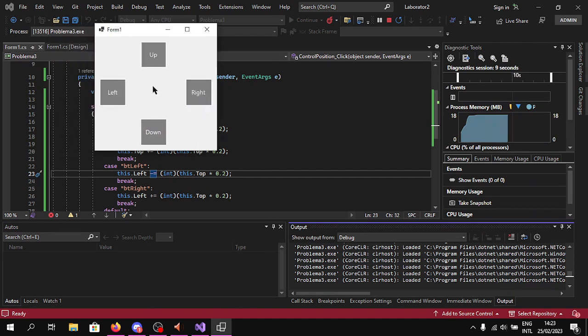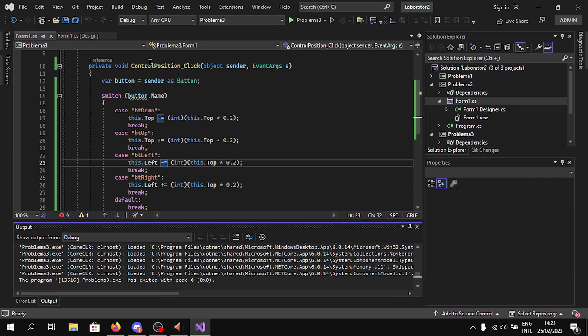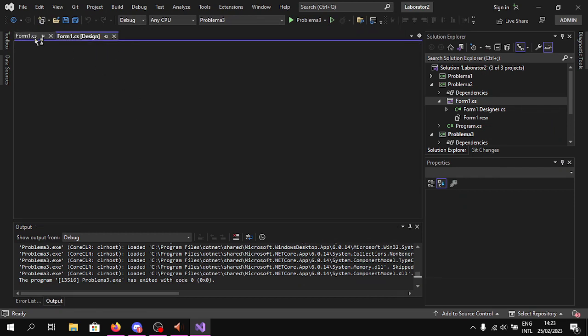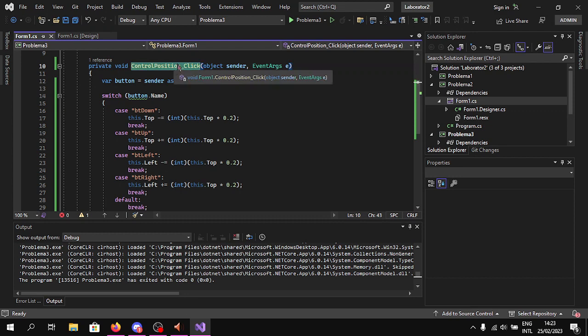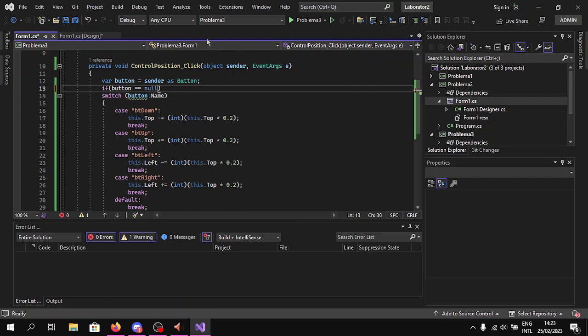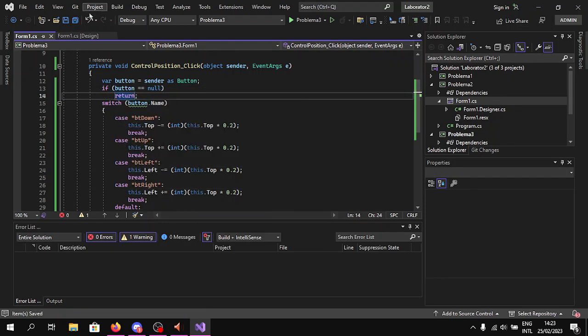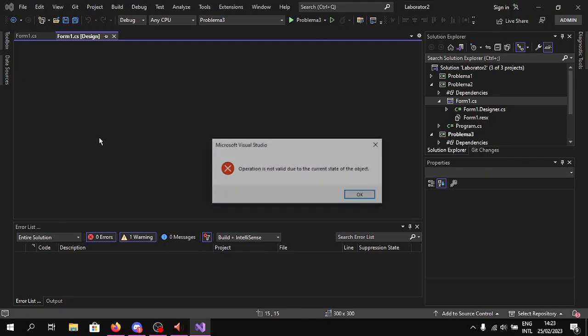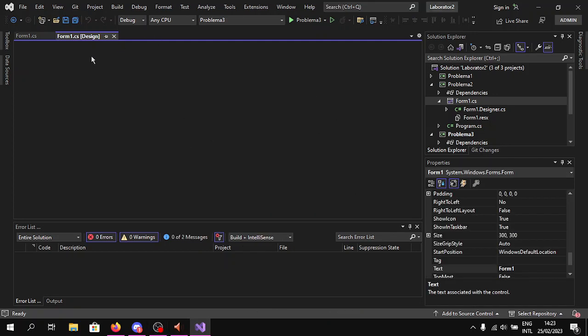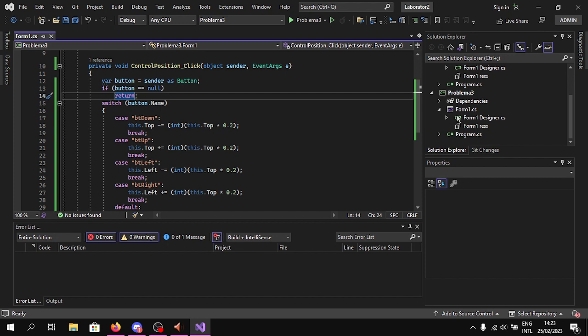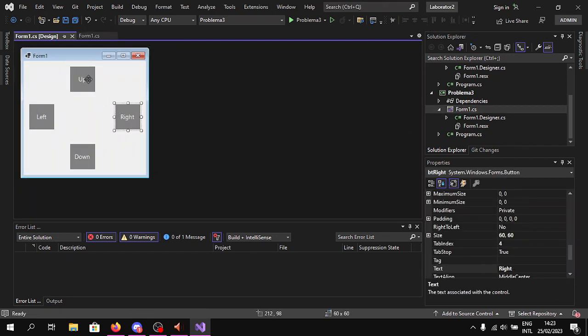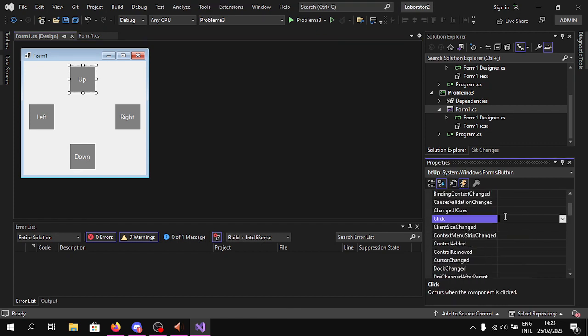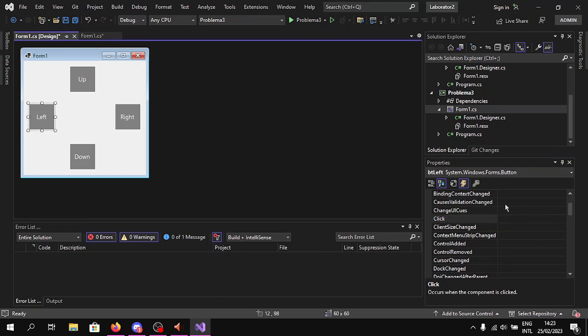The left one, the upper one. Oh, I know why they don't work. Yeah, I know for sure why it doesn't work. Also, if button equals no, return. Okay, so let's... Oop, got an error. Let's click on the upper one, and let's go to events and click yes.